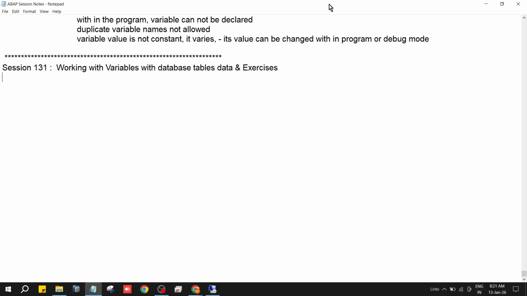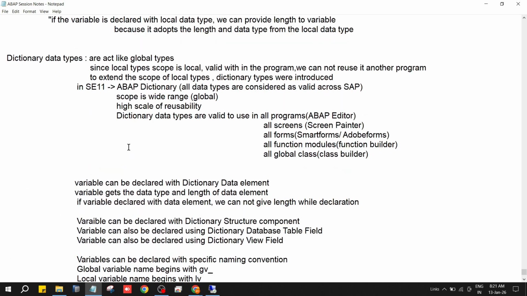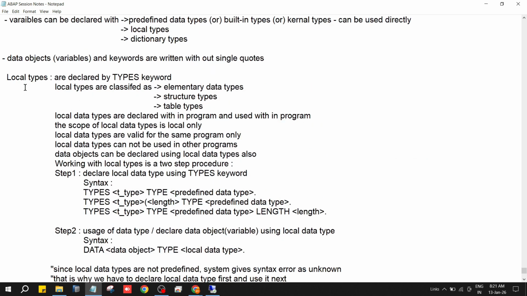In SE38, within a program, a variable can be declared by the DATA keyword with the TYPE addition, and as well as with different ways: predefined type, local type, global type. So, more focus on predefined type, which is directly usage. Working with a predefined data type is a single-step procedure. Working with a local type is a two-step procedure.